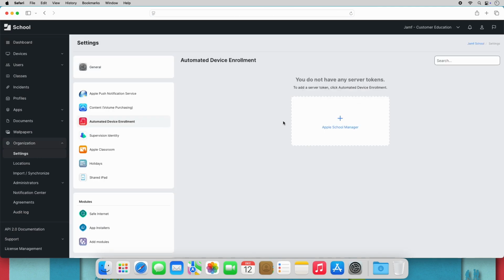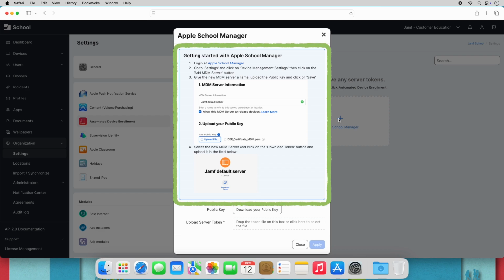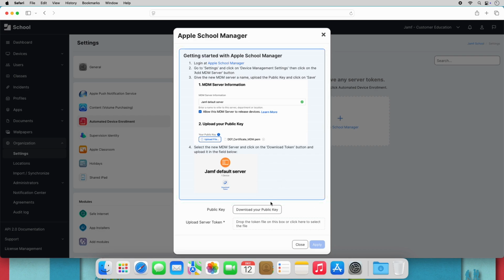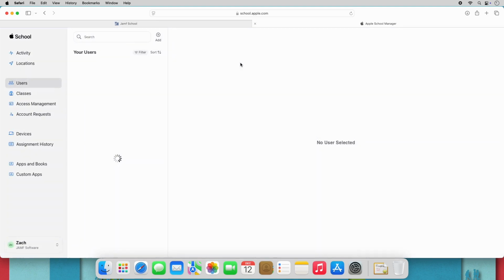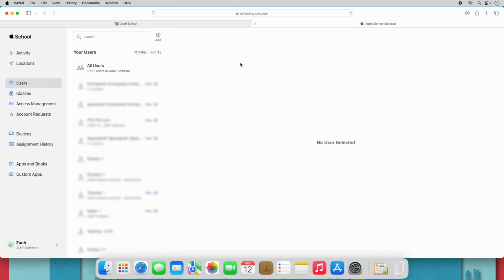Then, click Apple School Manager. These instructions walk us through how to set up the integration. First, click the Download Your Public Key button. Then, click the Apple School Manager link at the top or navigate to school.apple.com in another browser tab. Then, log in. Click your name on the bottom left corner and click Preferences.